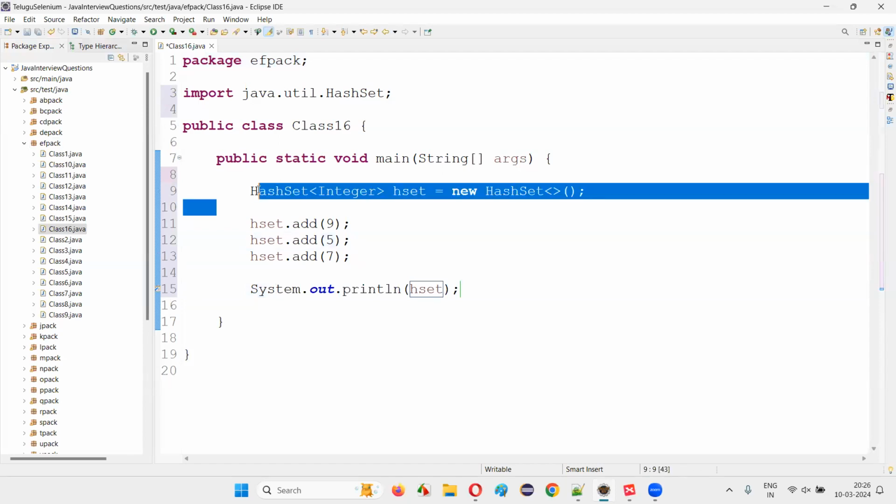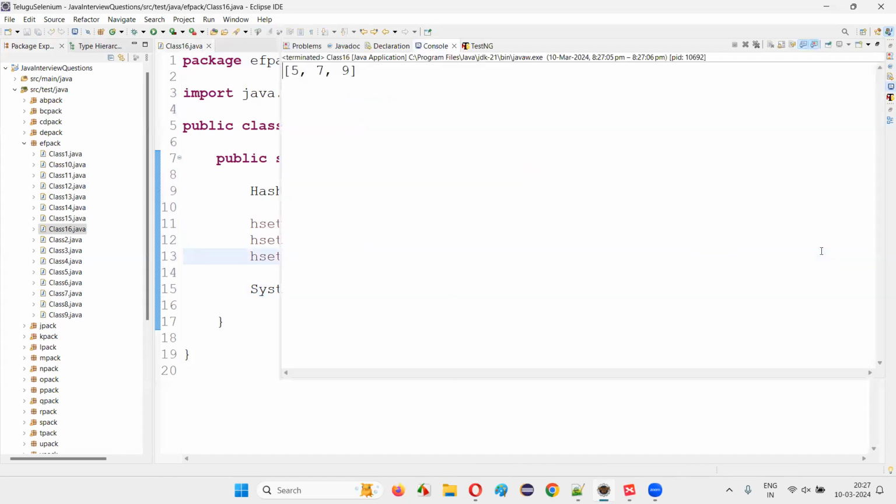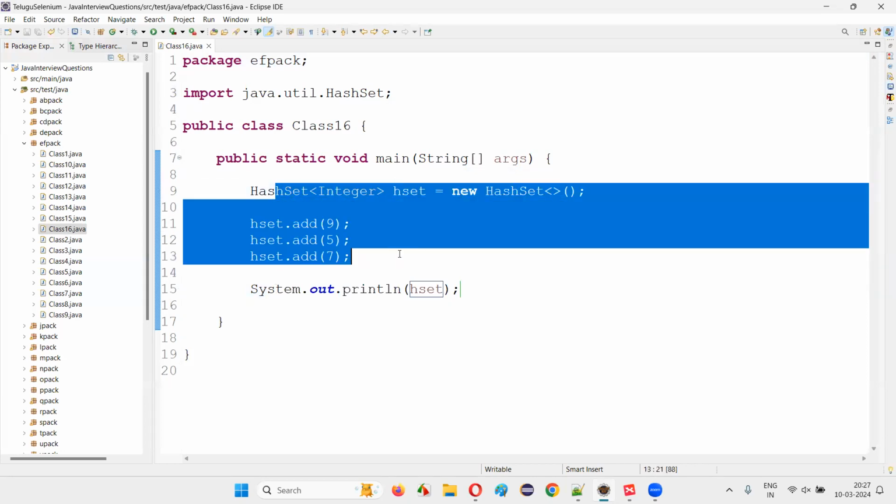The HashSet object will be created. Here we create an object for the HashSet class and assign to the variable of the same class, that is HashSet, and added the elements. And now I'm printing. The program will work fine without any problem. You see, 5, 7, 9 elements, whatever the elements that I added to the HashSet got printed in the output without any problem.